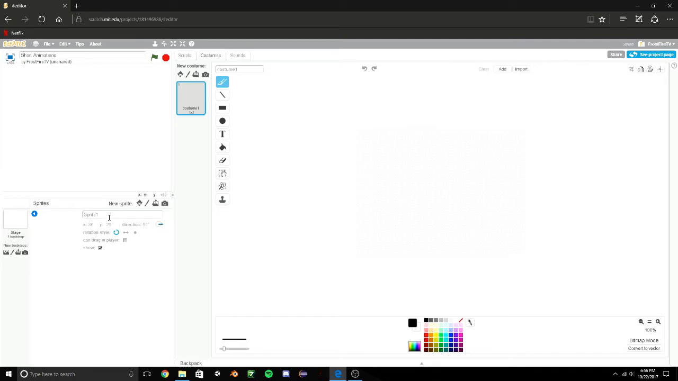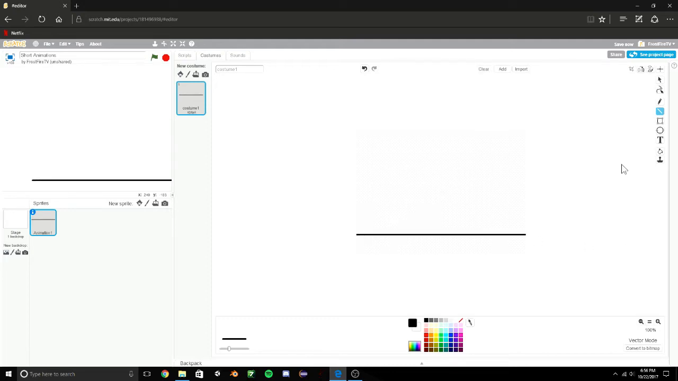Now, in this new sprite, you're going to call this Animation 1. And now we get to the drawing part. So go to Vector Mode, and you're going to start by drawing a ground, a floor. So use whatever color you want, I don't care. Do whatever other add-ons you want, but I'm going to show you the bare minimums for this. First, we're going to draw a ground for the guy to walk on, because this is going to be our walk cycle. And then we're going to draw him walking.